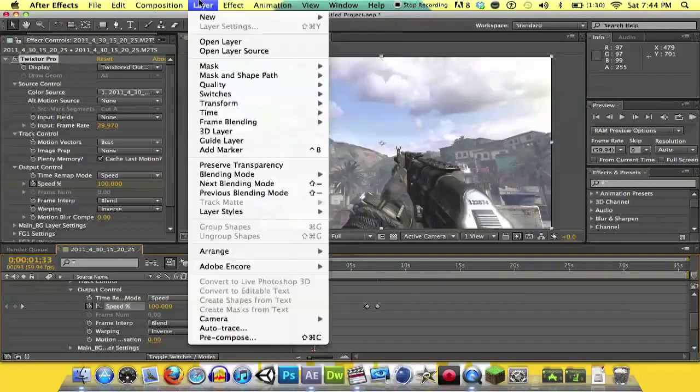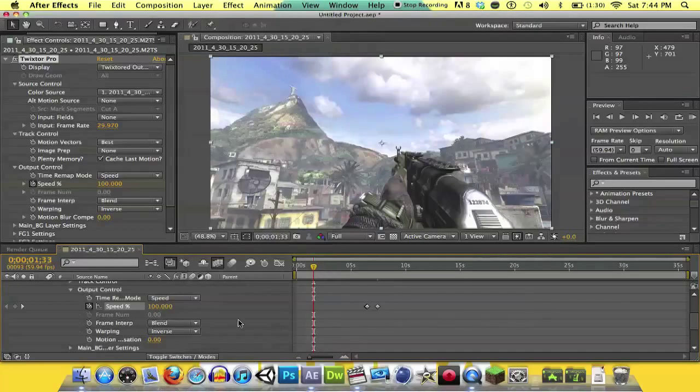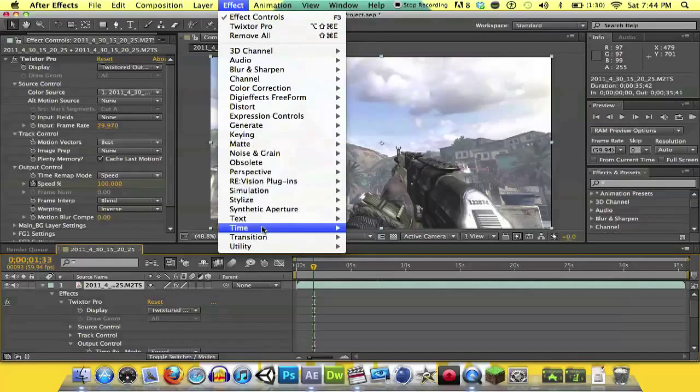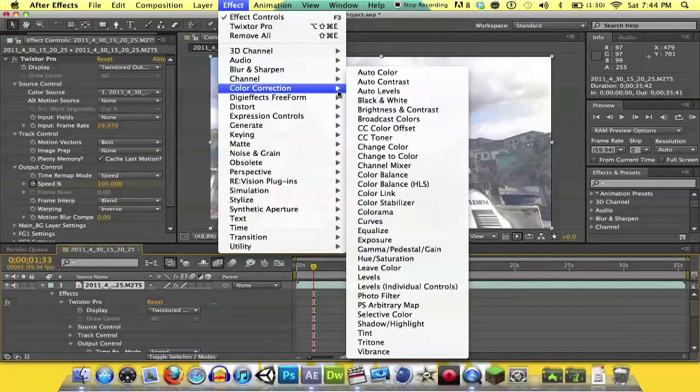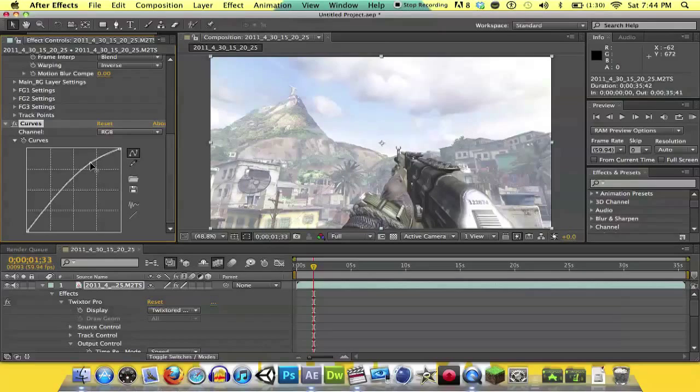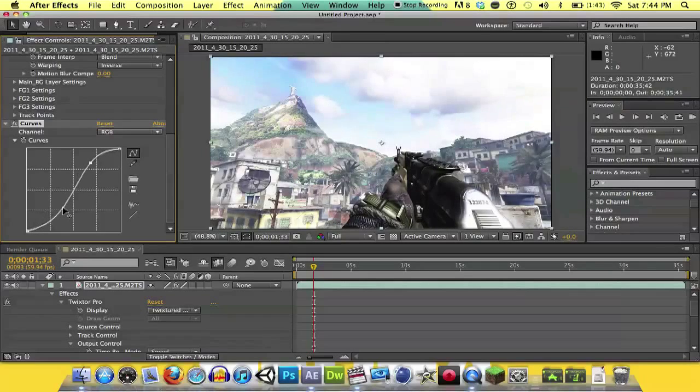So now we're gonna go to Effect. Actually, go up here, click on the clip, go to Effects, Color Correction, and Curves. And you got this little line right here. If you bring this up, it increases all the light colors to be whiter. And then we just want to make an S, like that. And that looks pretty good.